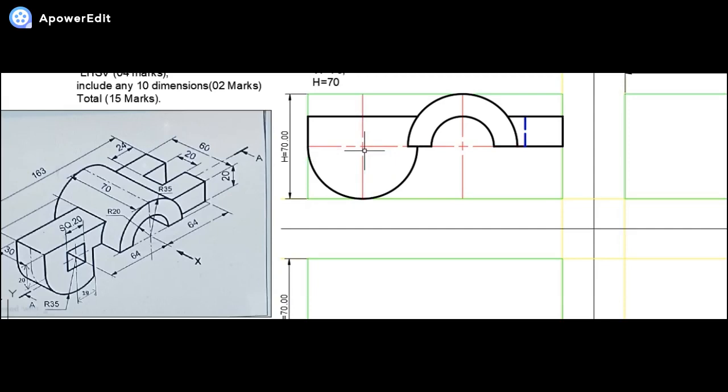So from here, what do I do? From here 10, even on the other side 10, above 10 and below 10. So now I'll be drawing this square.